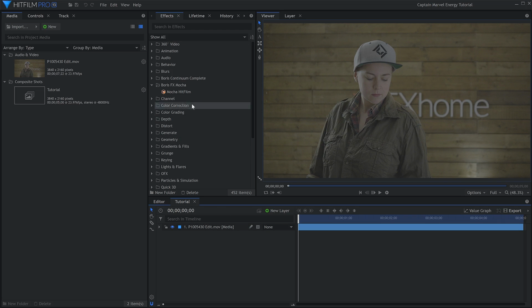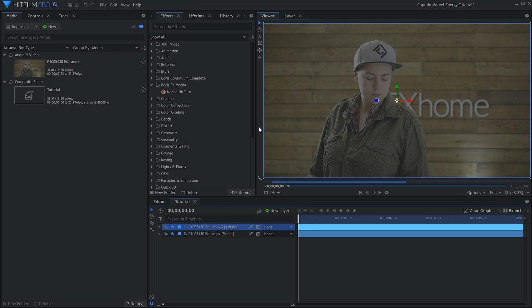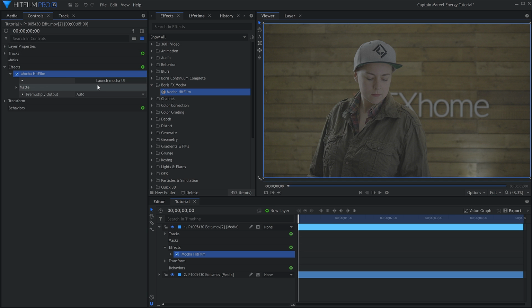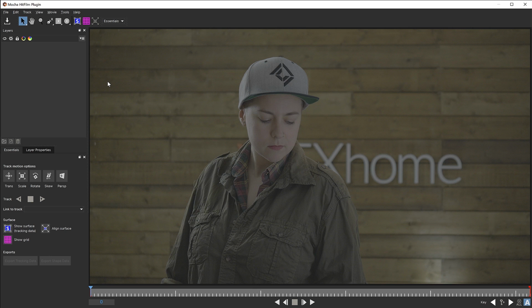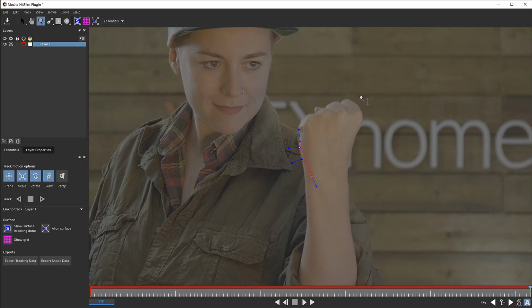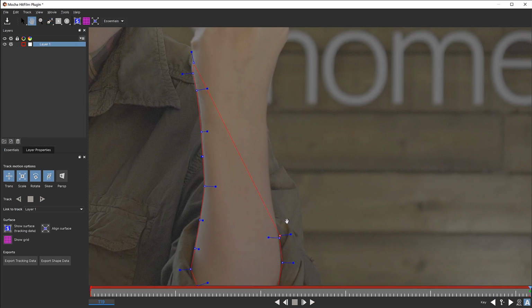The first thing we have to do is track and isolate Kirsty's arm. I'll do this using Mocha HitFilm, but if you don't have that, you can get the same effect by using HitFilm's built-in masking and motion tracking tools. I'll add Mocha HitFilm to a duplicate of the clip, then open it up in the Controls panel. Select the X-Spline Layer tool and draw a shape around the arm. If it's a complex shape, it's recommended you use multiple splines to cover the area.